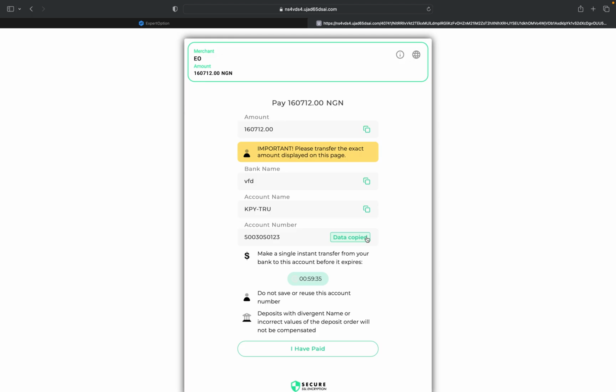Let me copy this. I believe it has already been copied on my VFD. So I'm sending this off camera, and 106,712, right? Okay, everything is set. So I just sent it. 106,712. By the way, I am sending from my Access Bank. You can send from any bank. Then you click, I have paid.